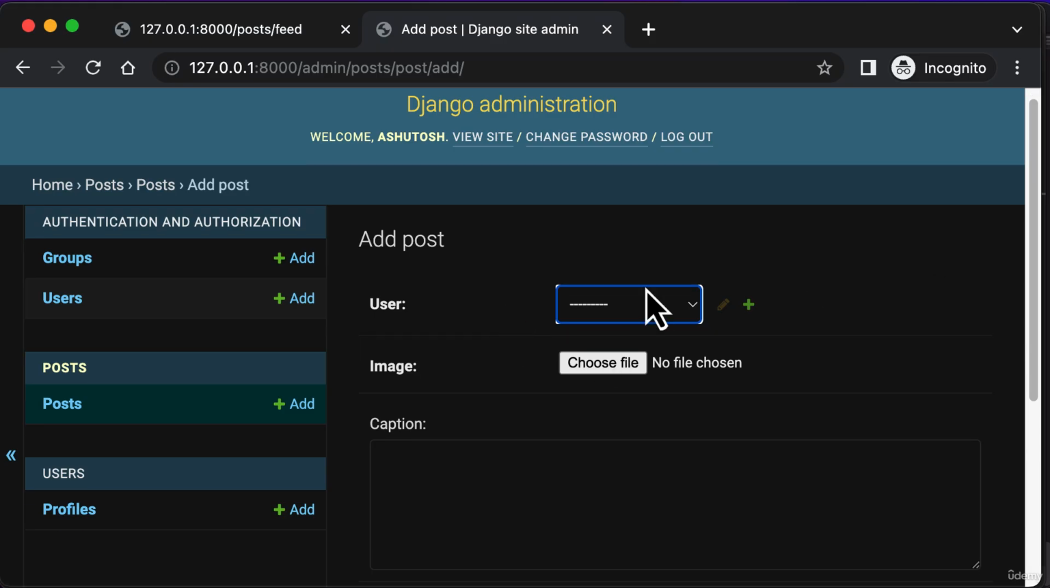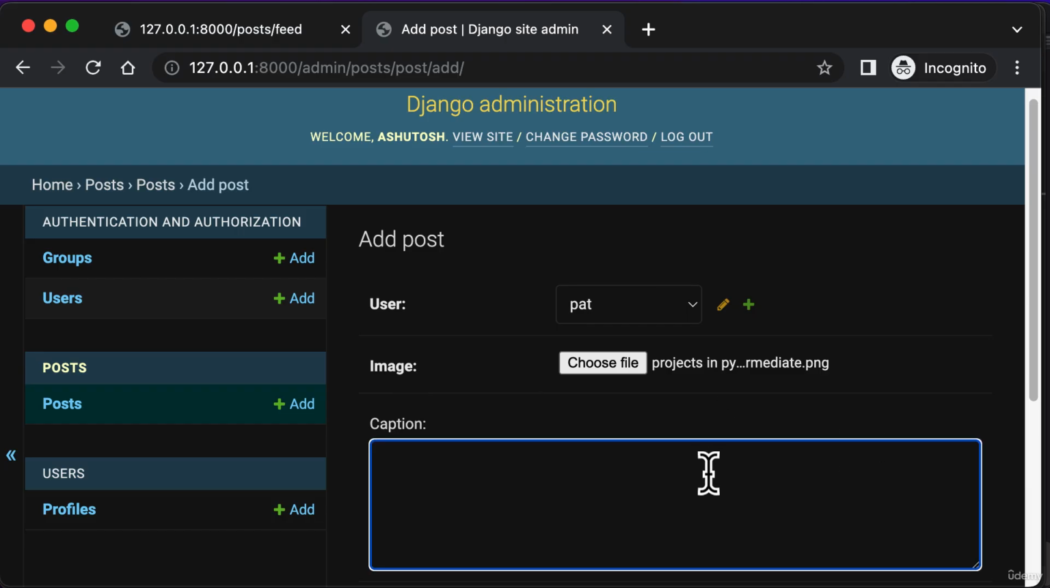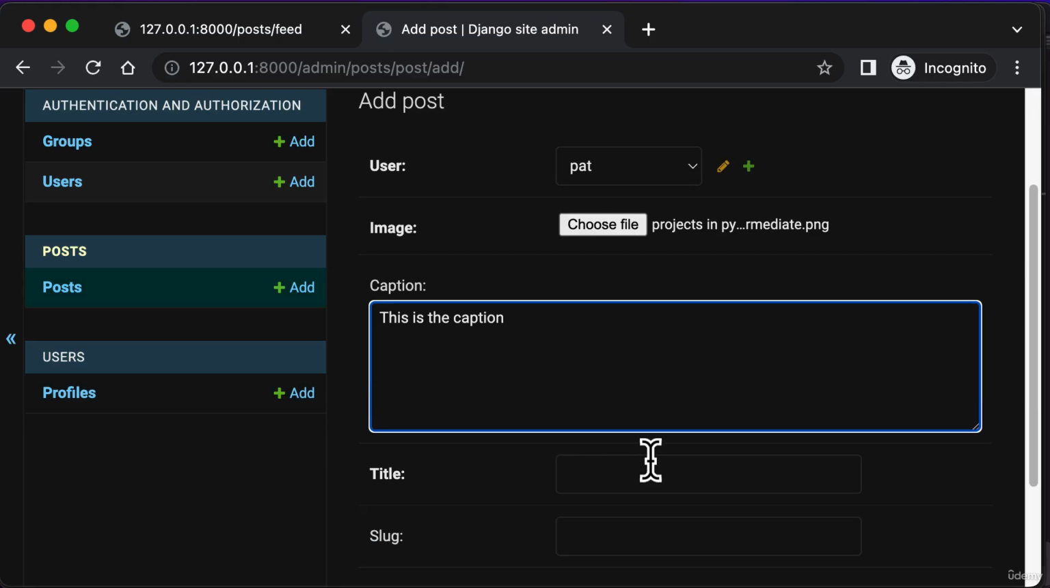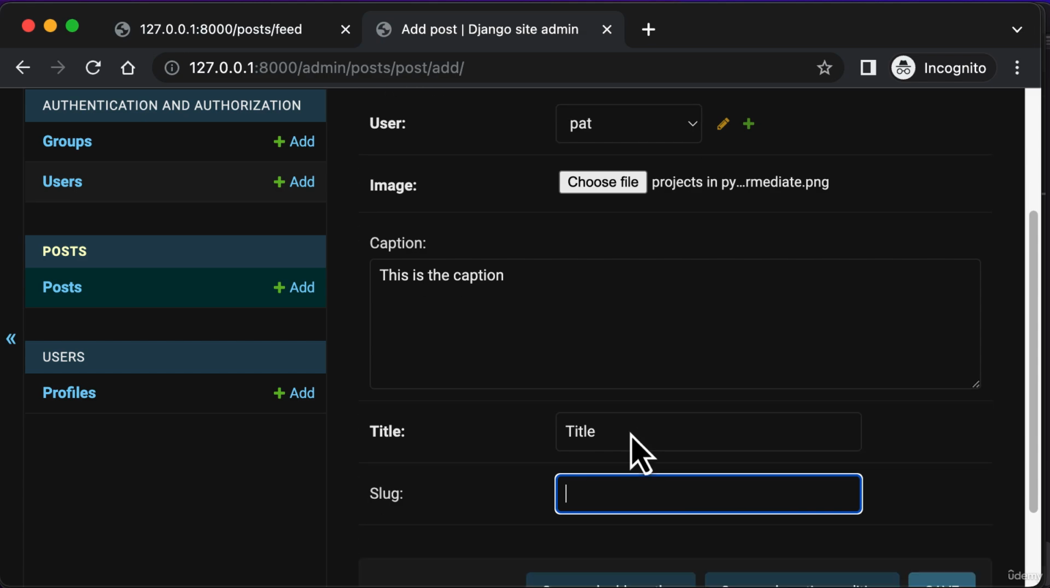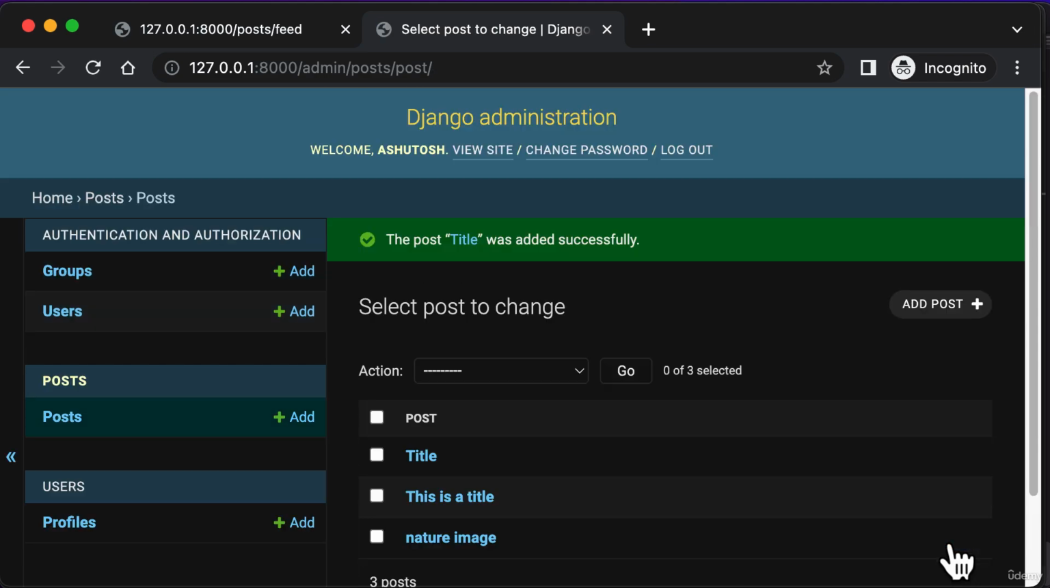So here I'll select a user like Pat. I'll choose a file, which is an image file. So I've chosen an image file. I would say this is the caption. And then I will select a title, like title. The slug is going to be automatically generated if I save this. Now, as you can see, we have this post with a title as title.